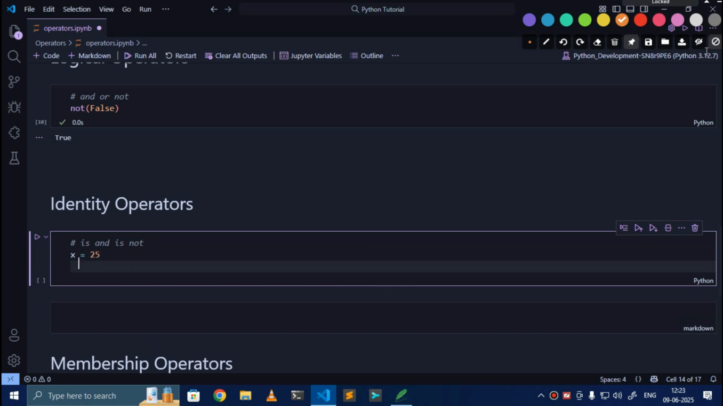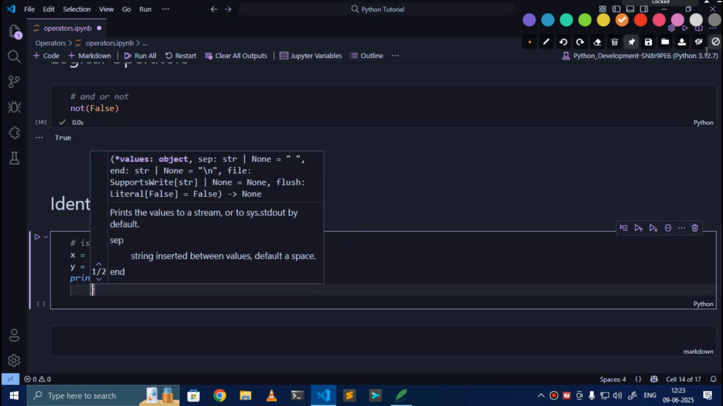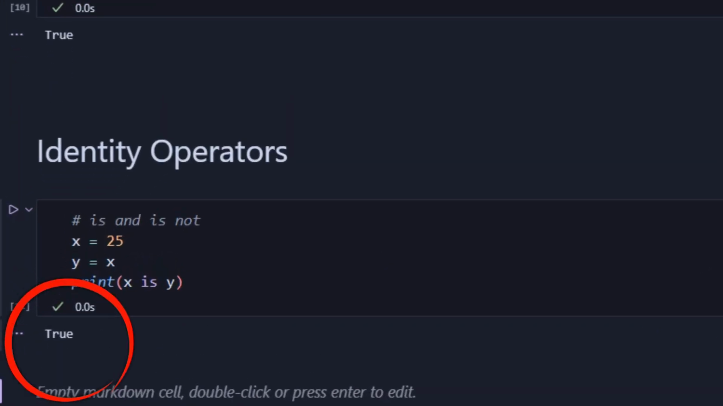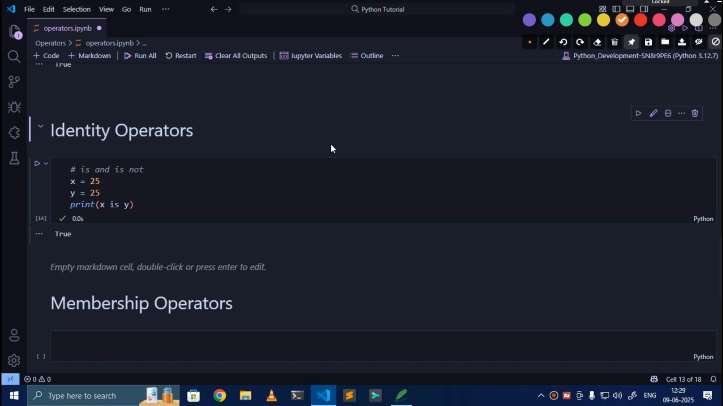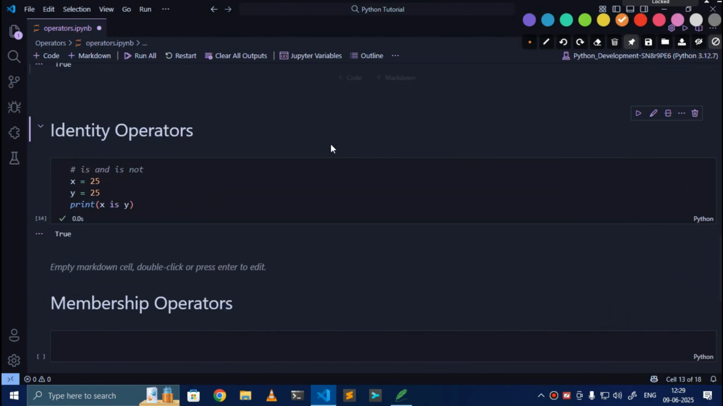Let's say x equals 25, y equals x, print x is y. Now the reason why Python gave true, even though theoretically it would have been false, is that Python actually caches small integers, so it gives true because it's caching the same integer. But if you give a big integer or maybe a list, then it would have been false.